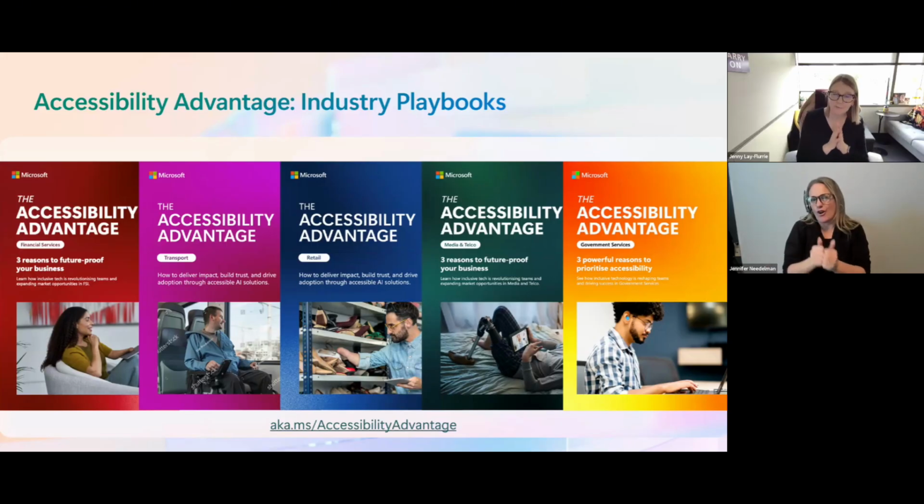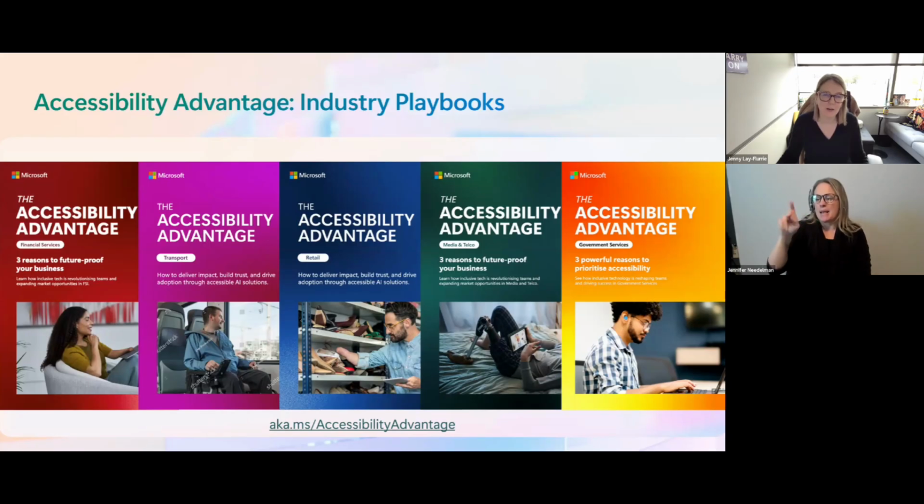And so whatever we learn, whether we make mistakes, which we have made many, or we see advancements and opportunities by industry, by segment, by type of customer, we're going to publish those. So these are some of the industry playbooks for financial, transport, retail, media, and government. But know if you check out our accessibility website, you will find many more.